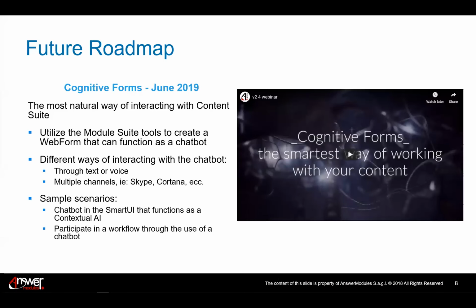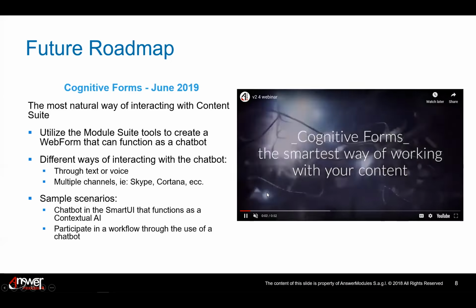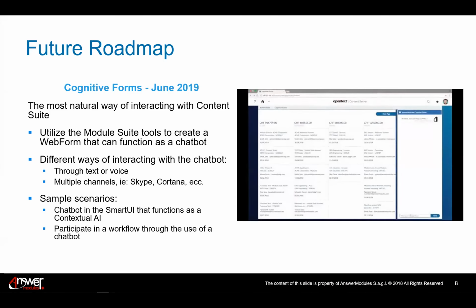So before we jump into the Q&A, please feel free to leave your questions. We'll get to them very shortly. Like I mentioned in the beginning, I just want to give a quick insight into what the future holds for the module suite. On the roadmap, and this is probably the biggest announcement that we have at the moment, is cognitive forms. We announced this a little bit before Enterprise World this year, but now we also have a date for when we want to release the cognitive forms.